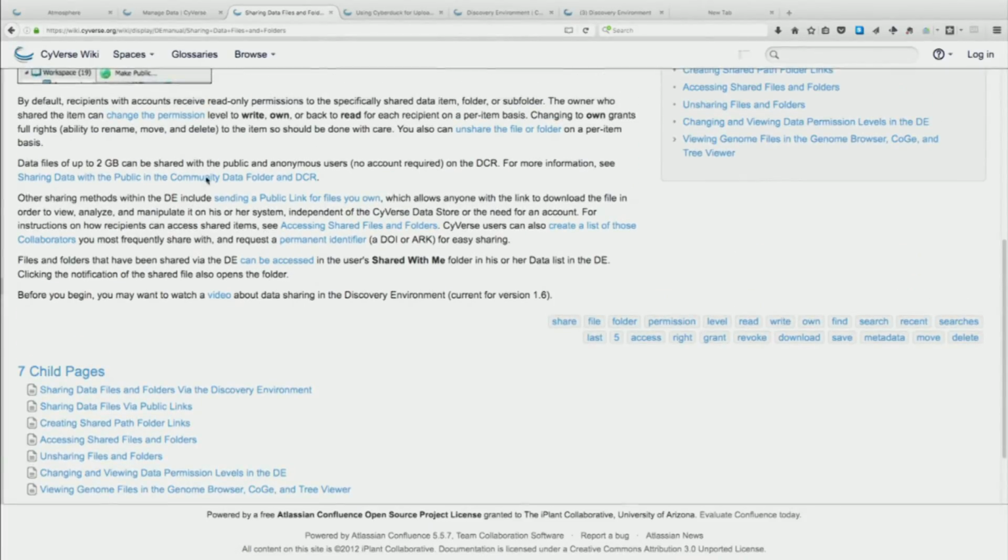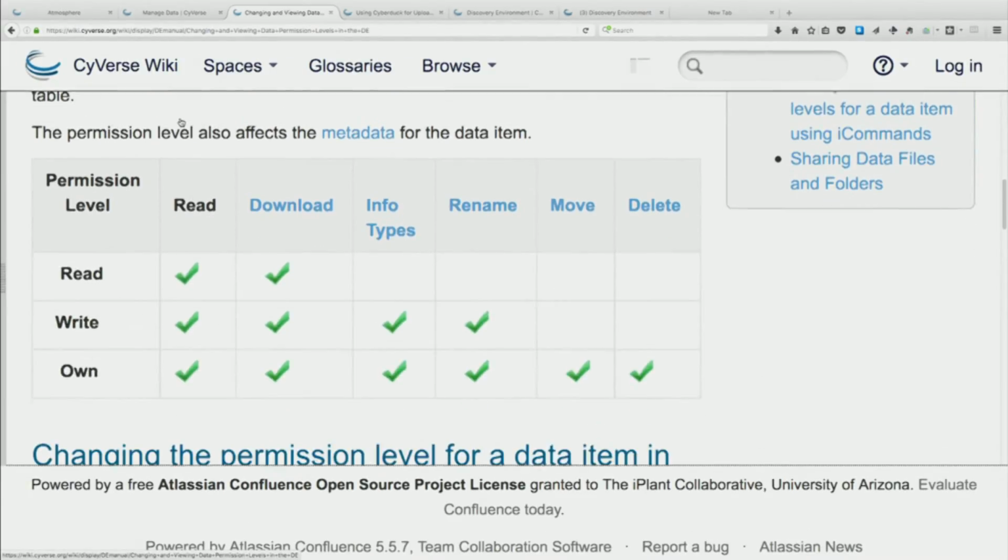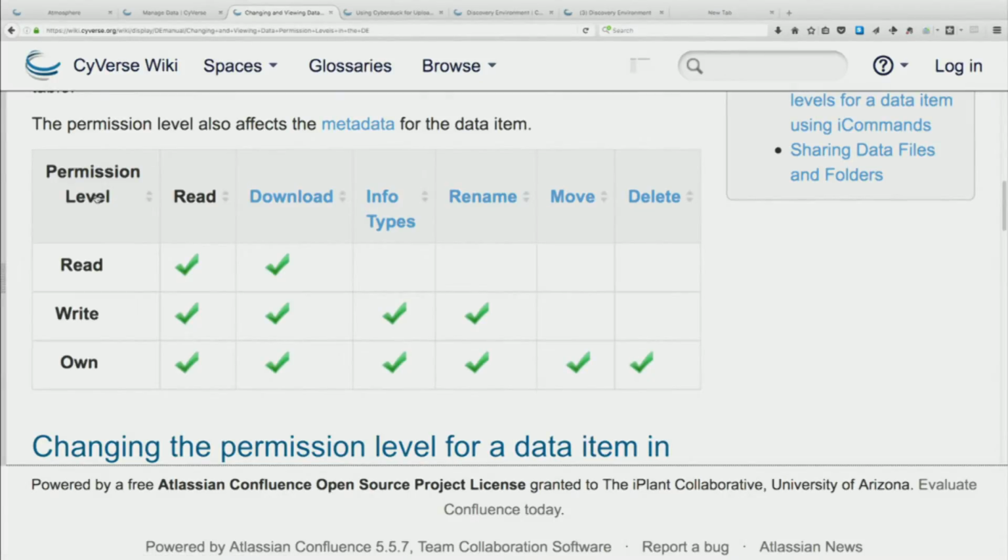What you have the ability to do, here we go, permission levels, is you can share with someone according to this chart that I'm showing you. These are based on the Linux permissions. So if someone has read access, they can read the data and they can download it. If someone has write access, they can even alter the info type, whether it's a FASTA file or FASTQ file. But importantly, they could also rename it. And then own permission gives them everything, including the ability to move that file or delete it.